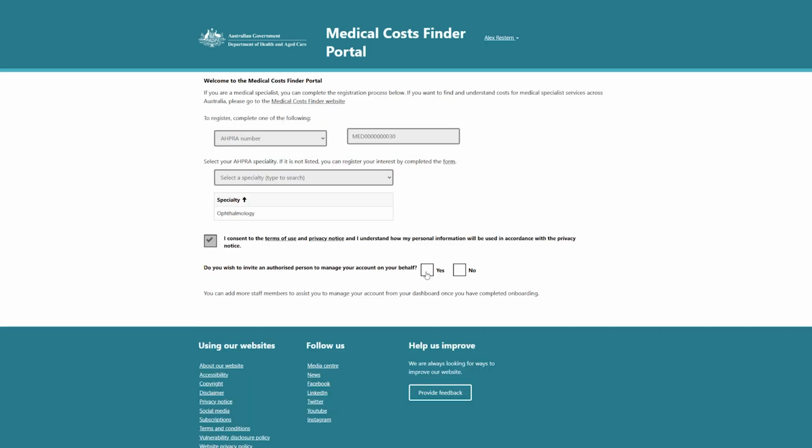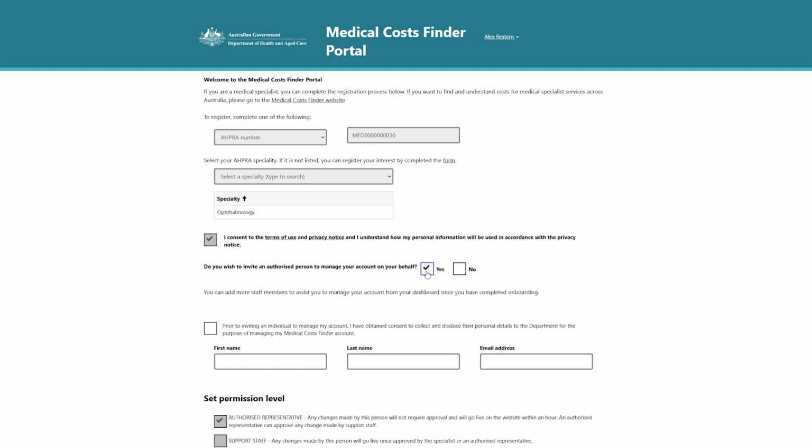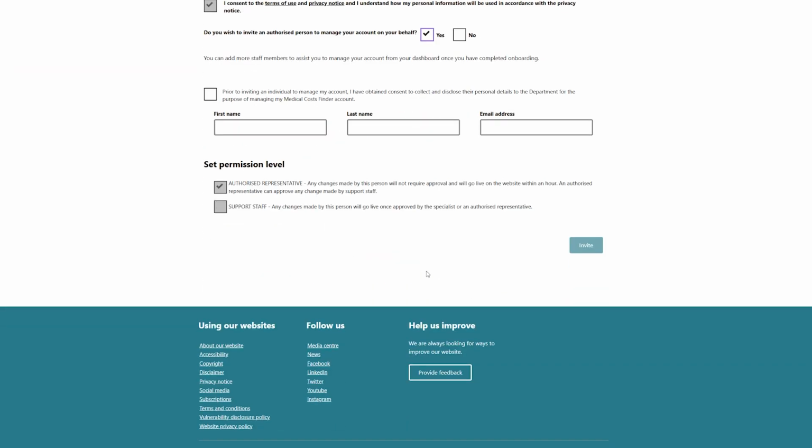Now that I've registered, I can choose to nominate an authorised representative to complete the next steps and manage my account. That person will be able to update my information, manage my account, and approve content updates for publishing on my behalf. I can add other authorised persons later if I wish. Today I'll invite Catherine, my practice manager. I've gained Catherine's consent to enter her details into the portal, and I must use her unique MyID or Proda email address. Once I've done that, I'll click Invite.